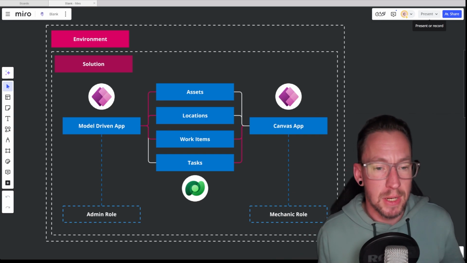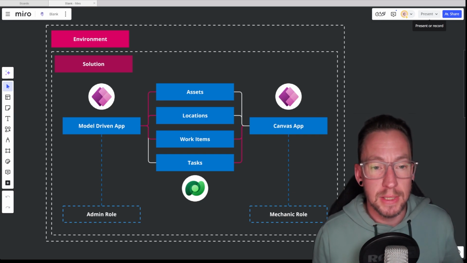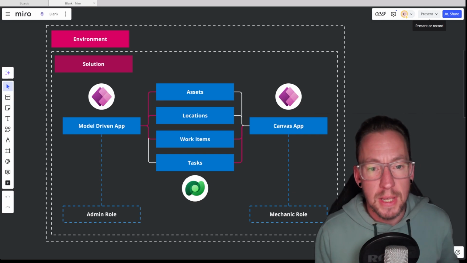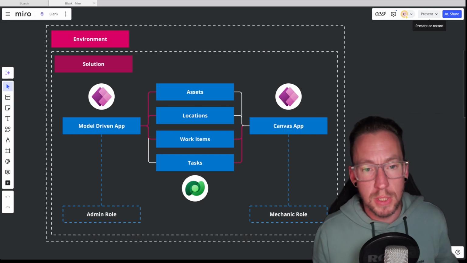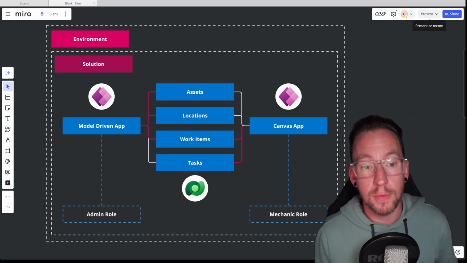If you don't understand what environments are, an environment is a single isolated Dataverse environment within your Power Platform tenant. You can have multiple environments in your tenant, and each of those has its own isolated Dataverse. They can't talk to each other directly, not without some kind of Azure Data Factory or data flow.